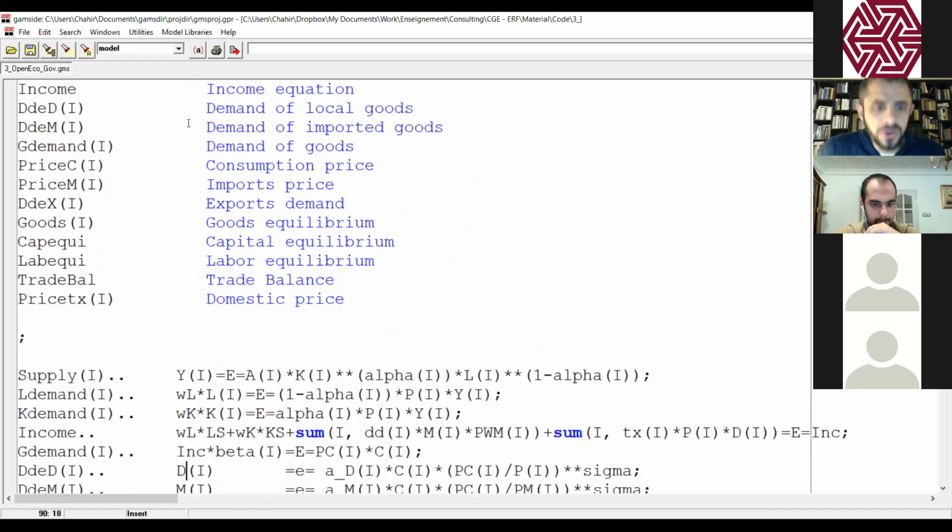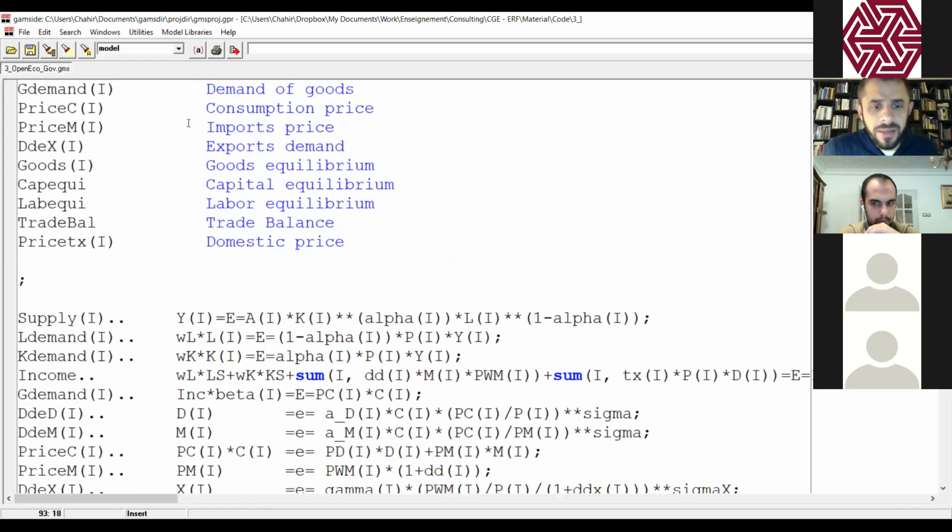So the supply function, nothing has changed. The labor demand, nothing has changed. Capital demand, nothing has changed. And as you can see here, now the government, the national income is equal to the labor remuneration, capital remuneration, and the sum over I, because in order to calculate the taxes, here I introduced the formula of the tariffs and taxes. So the tariffs are represented by the DD, which is the tariff rate itself.